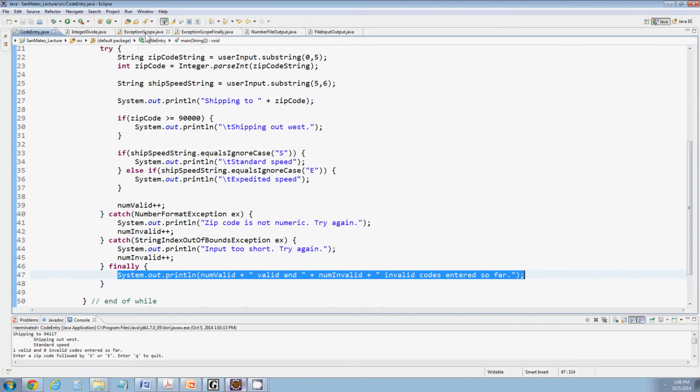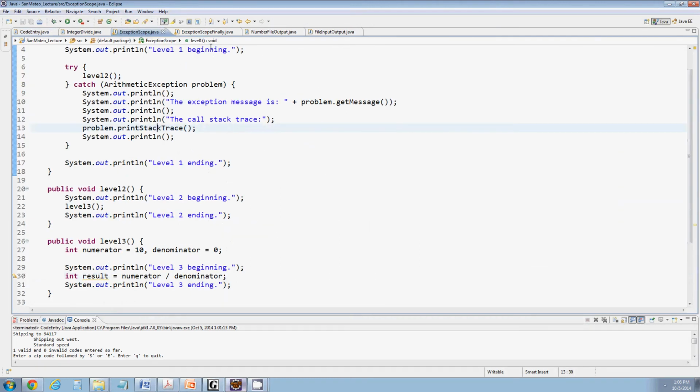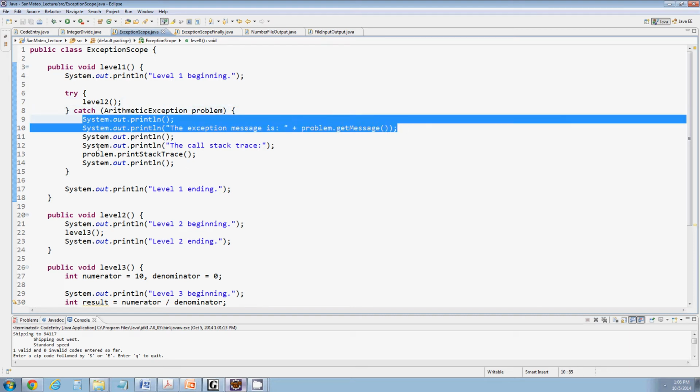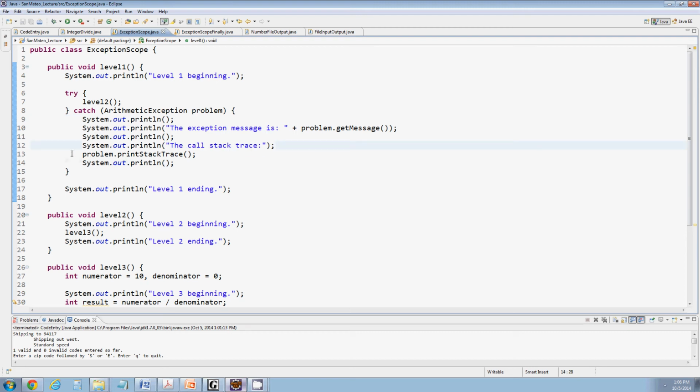I've written a little program called exception scope, and it's just a simple program to show you how propagation works. Here we have three methods, level 1, 2, and 3. The level 1 method just prints out that we're in level 1, and then we have a try block, and in the try block is just one invocation of the level 2 method. And then we have a catch block, so we're saying that we might have an arithmetic exception. And if we do, we're going to print out the exception, print out the call stack trace inside the catch block.